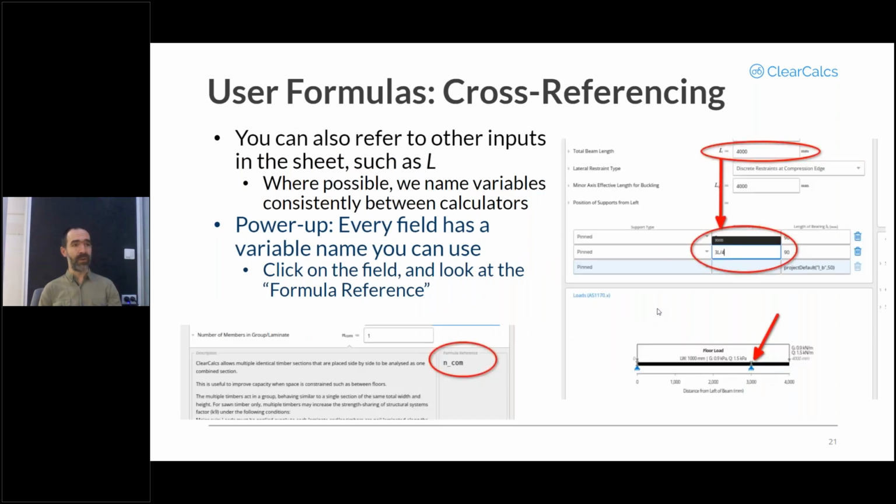You can also cross-reference. So you can reference other inputs or other computed values within any of our sheets. So we try to be consistent with variable names between calculators. It's not always possible, but we try to in most cases. So L, for example, is basically always the length of a beam or column. You can type in a formula that uses the variable name L into any other input on ClearCalcs where the units work out, and we'll make use of that.